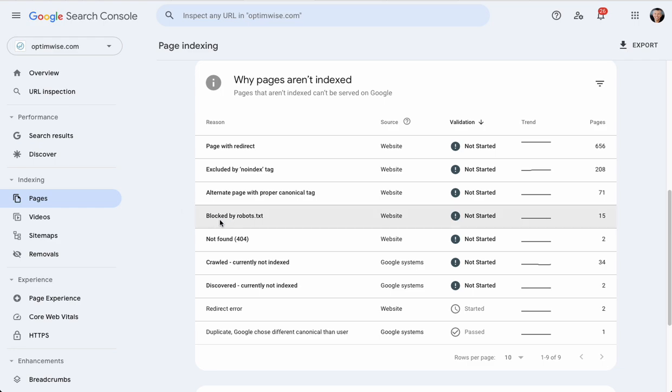Then you've got pages that are blocked by robots.txt. Again, if you have set certain pages to be blocked through robots.txt, which is telling search engines not to crawl these pages, then it makes sense that those will not be indexed. Now, the rest of these are going to require some more work, because these are ones that are not as obvious that you would want them to be excluded.